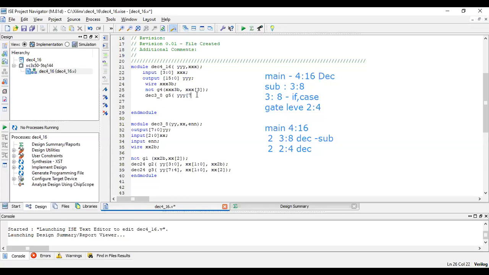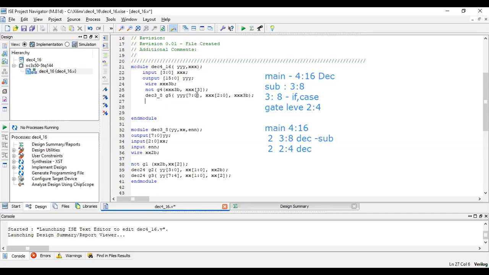3:8, right? So it will be 7 down to 0, 7 or 8 outputs from the first decoder. Input will be the 3:8 input. So what are the 3 inputs? 2 down to 0, that is 0, 1 and 2 will be the input. Then the enable. To the enable, what are we giving? XXX[3] bar. This is the signal we are going to give to the enable.